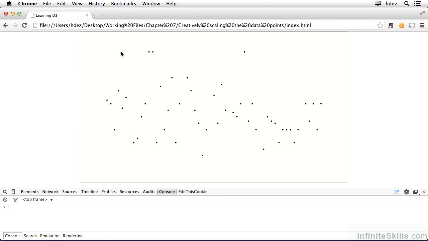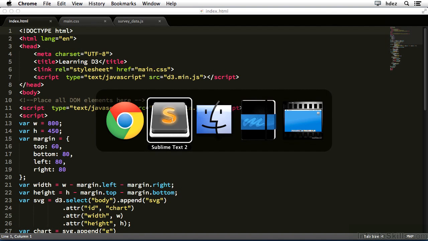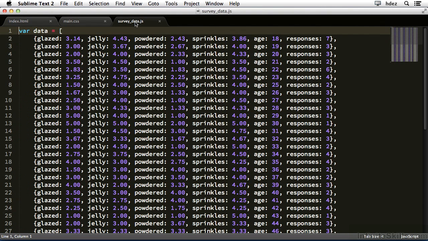With our data points for the glazed donut plotted on the screen, we know that our customer survey data contains a number of responses for each of the ages, and the ages run along the x-axis, so the lower ages are on the left and the higher are on the right. So what we're going to do is scale the points according to the number of responses for the particular age. So let's go to the code, and we'll head to surveydata.js.